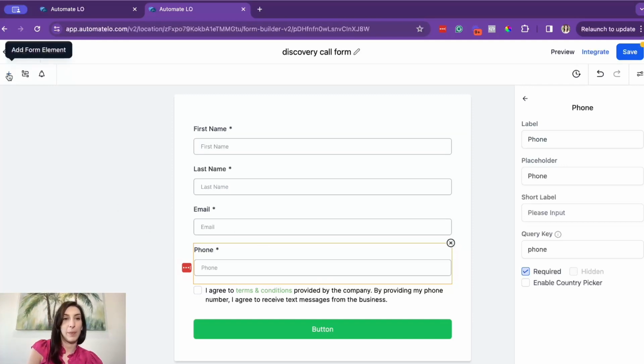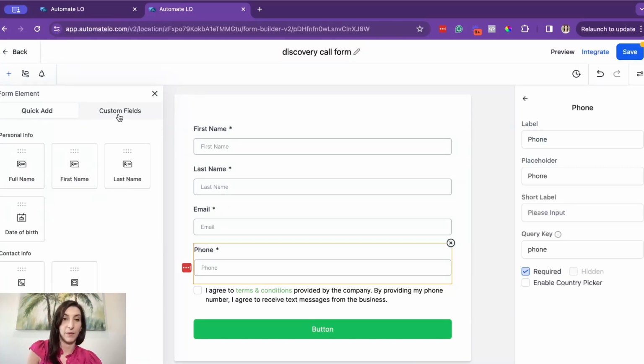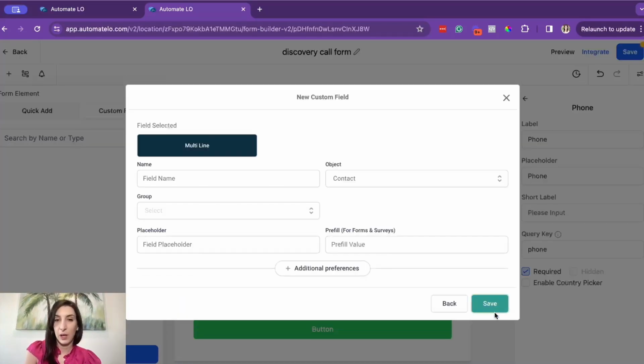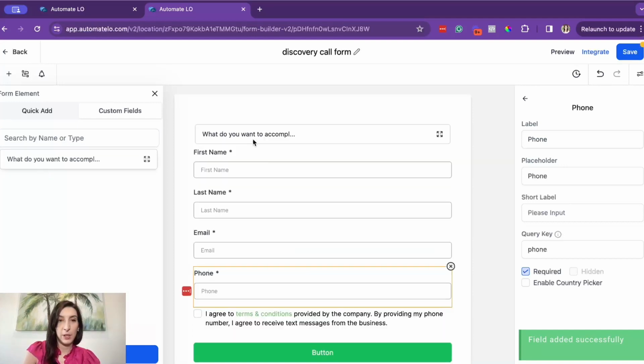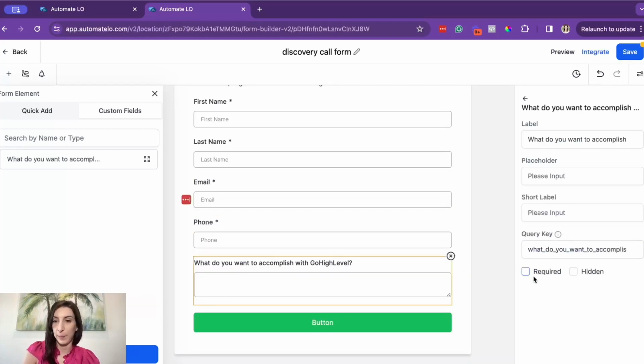So I'll do the plus button here, add form element. And instead of one of these quick adds, I'll do a custom field, add a custom field, and I'll do a multi-line where I can ask them a question and they have room to fill in their sentences. So the question is going to be, what do you want to accomplish with GoHighLevel? And I'm just going to put it in the additional info group, save. It just takes a second to load up in here, and here it is. I'm going to just ask that first. Actually, I'll ask it down here, but I will make it required.